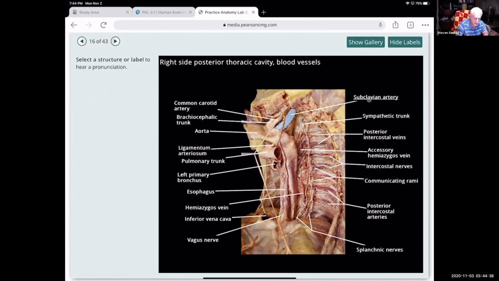And the subclavian artery, okay, the sympathetic trunk for your sympathetic nervous system, posterior intercostal veins, the accessory hemiazygous vein, intercostal nerves, communicating rami as they branch off, the posterior intercostal arteries, and the splanchnic nerves as they come down.